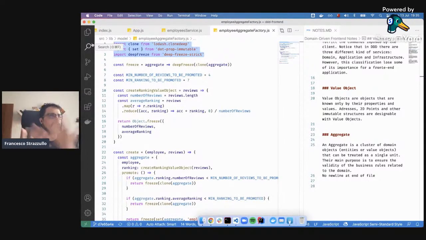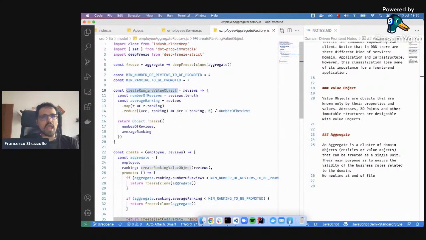They are not infrastructure, they're just utilities. Quite interesting is also the ranking value object. The ranking value object is just a representation of the list of reviews, where I take the number and then take the average, and then I froze them together in an object.